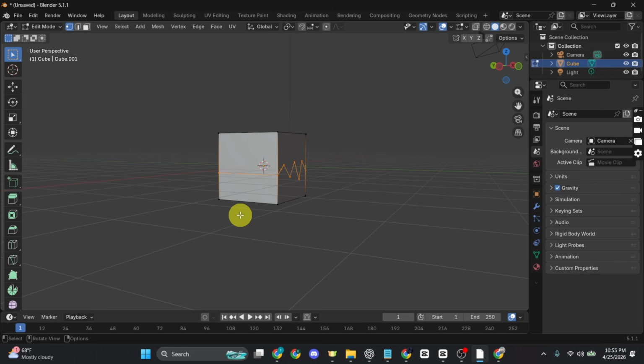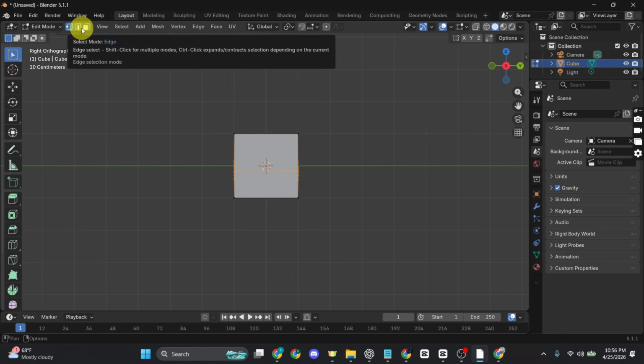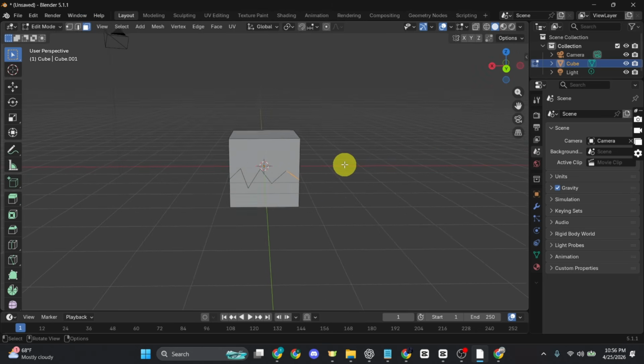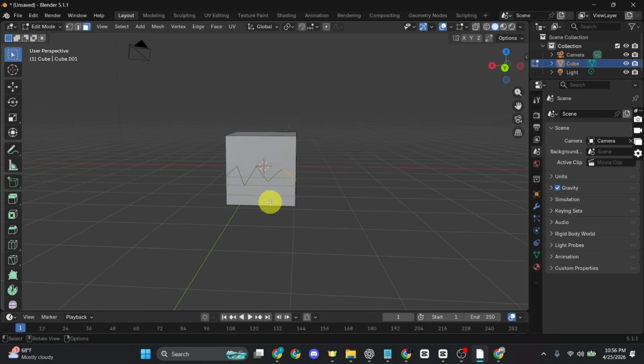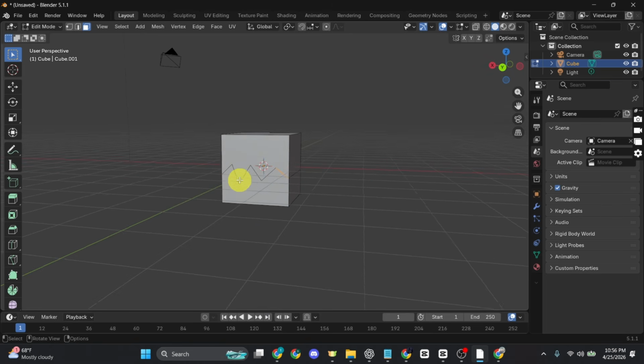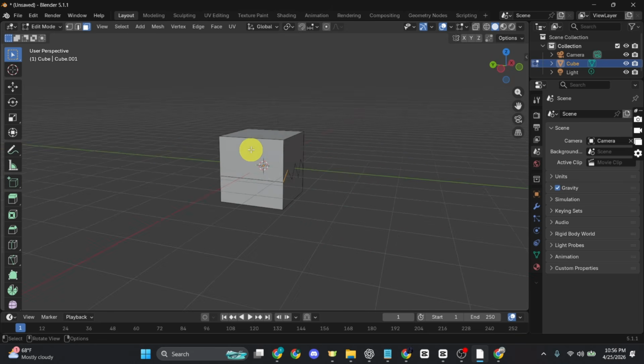Now switch to face selection mode by pressing the 3 key on your keyboard, or you can just go ahead and just click on these particular icons to switch to face selection mode. And once that you have done that, you can just go ahead and start selecting your face. So as we wanted to separate the cube into two parts, and this is the particular cut that we have added, we're just gonna go ahead and select the upper part.